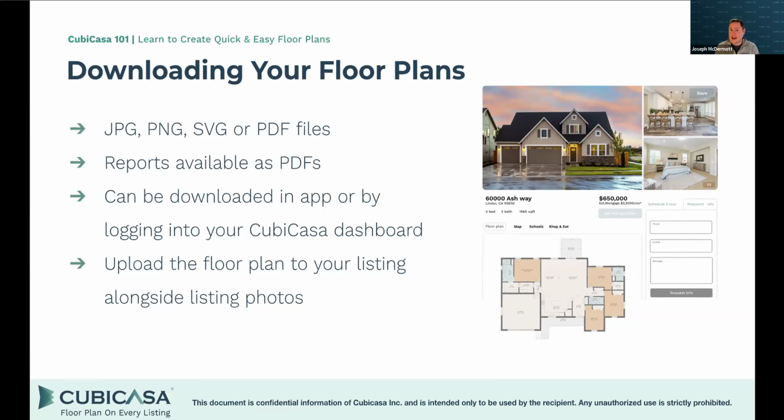Worth noting for the file downloads, you can do so directly in the mobile app, so right on your phone or mobile device, or you can log into the CubiCasa dashboard from your computer, which is actually what Daniela will show us in a couple of minutes here, and download the files right to there.